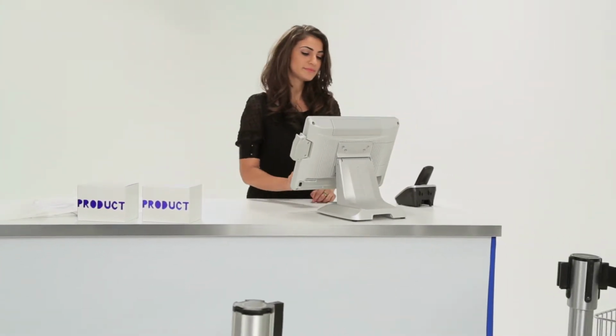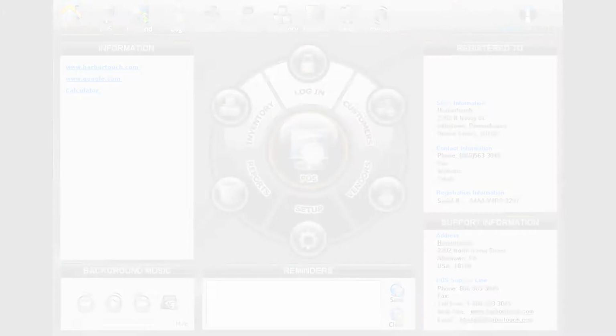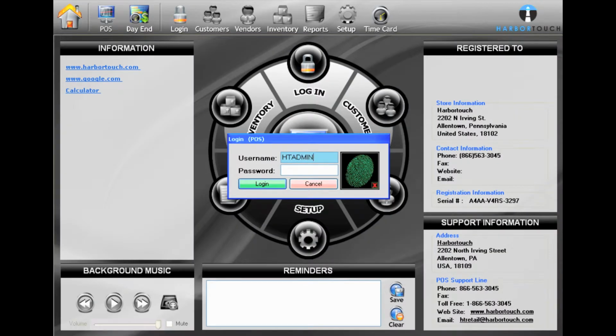To log into the system, press the POS button. Type in your username and password and press Login.